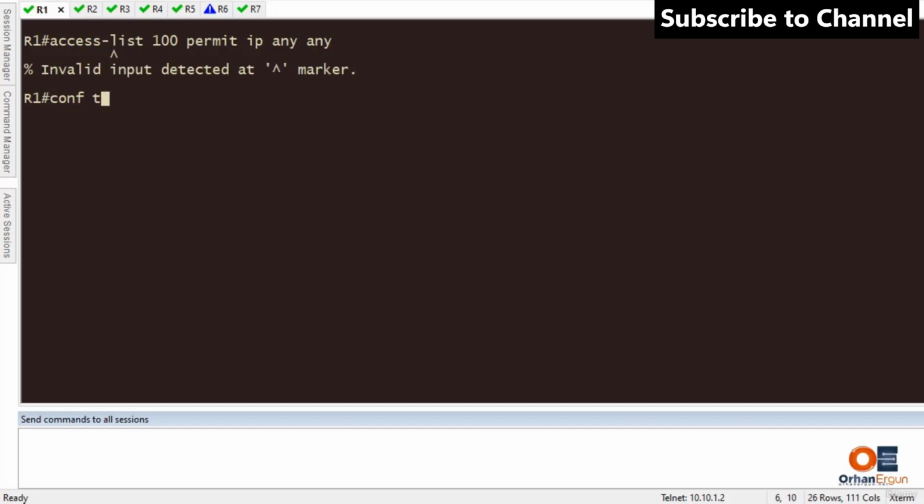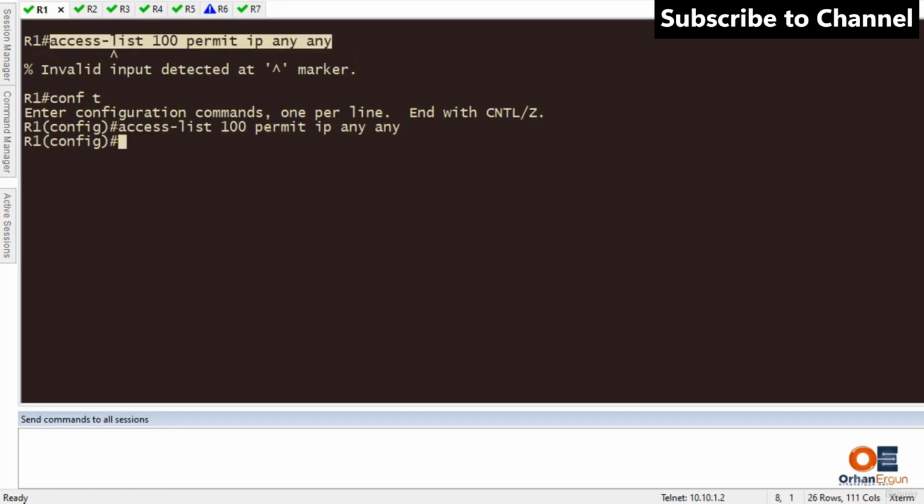Of course, I need to go to configuration mode and then create this command. Okay, now that I have created this access list, let's create a route map. I'm going to create a route map. Route map is VRF_to_global.